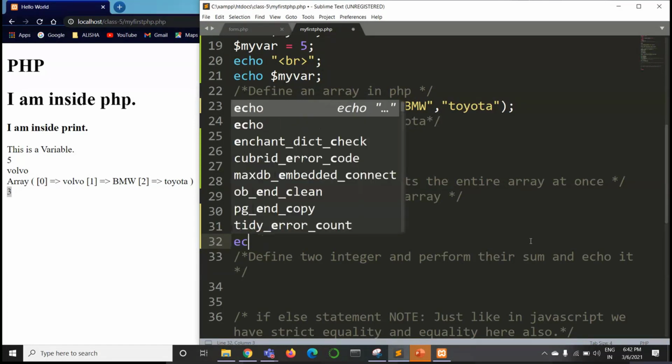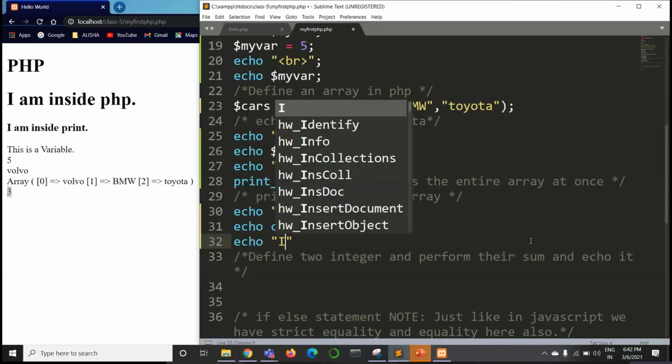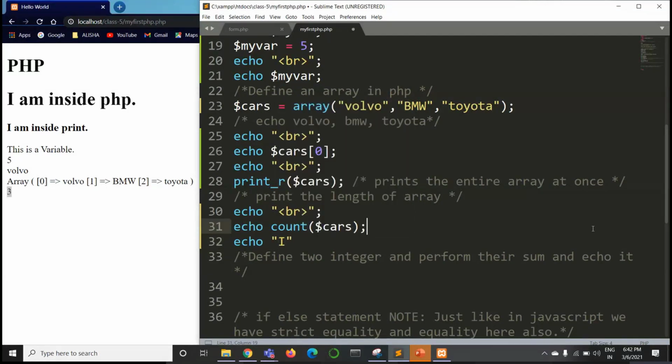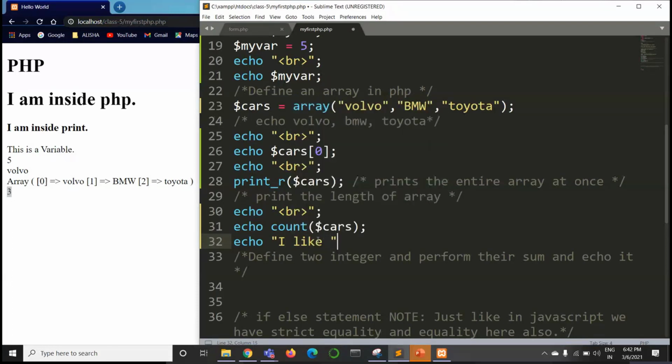Okay, so what if now I want to print a statement that I like Volvo, BMW, and Toyota? Now to do that, remember in JavaScript we had the string, then we used a plus sign, and then we added the name of our variable. So what we do here is, I'll say I like, and I'll be using dot instead of plus here.